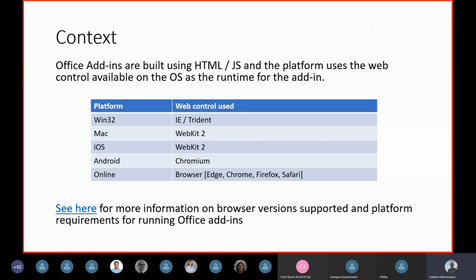Kim, again, can you go to the next slide? So this one paints the current landscape of what we use across the different platforms for Office add-ins. You'll see that as of today in production, we're using Win32. For Win32, we use the IE Trident engine. That's the IE11 engine. Of course, on Mac, we use WebKit 2. On Android, we use Chromium and so on and so forth. So pretty much we use the default control that is shipped with the platform to render and run the Office add-ins alongside the Office host, if you will.